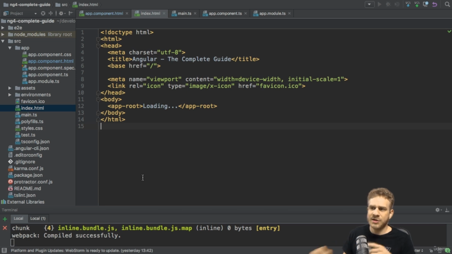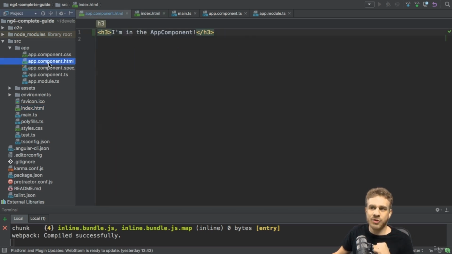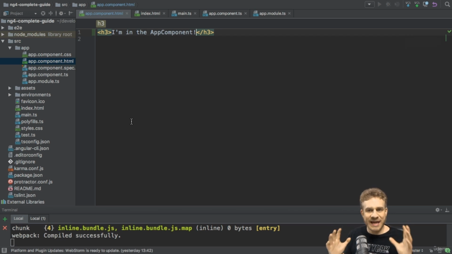So now I know that here I should insert the app component, and the app component happens to have some HTML code, a template attached to it, which is this h3 tag. And this is how the Angular application starts here. This is why we see what we see.